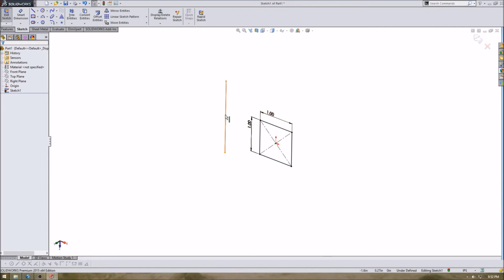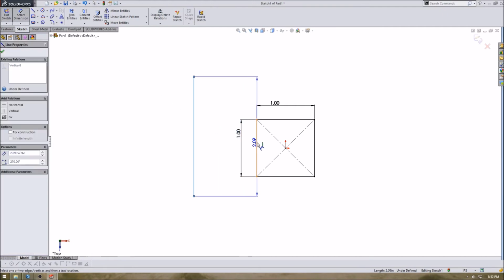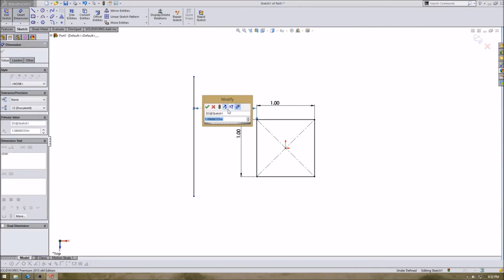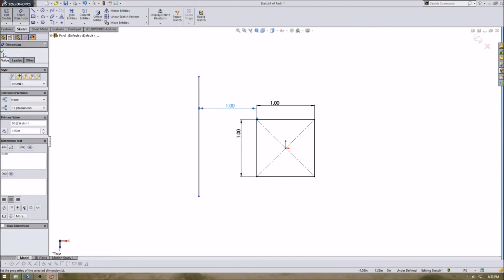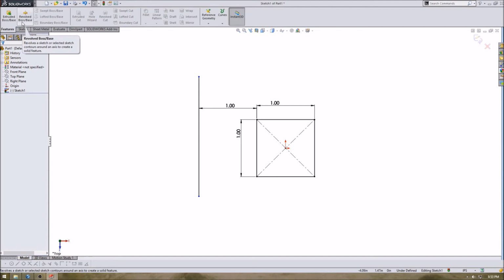about this axis. So let me come back here to the datum and look normal to my sketch. And I'm going to place a dimension now using Smart Dimension between the axis and the sketch. I'm going to make that 1 inch. I'm going to hit OK. And that's good. So now I'm going to come up to the Features tab, and I'm going to create my revolved boss base.